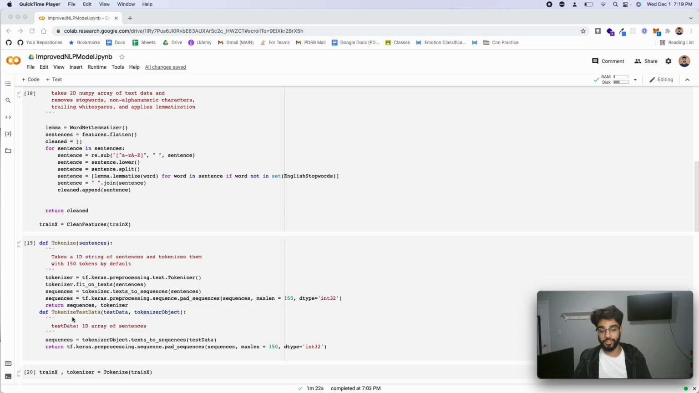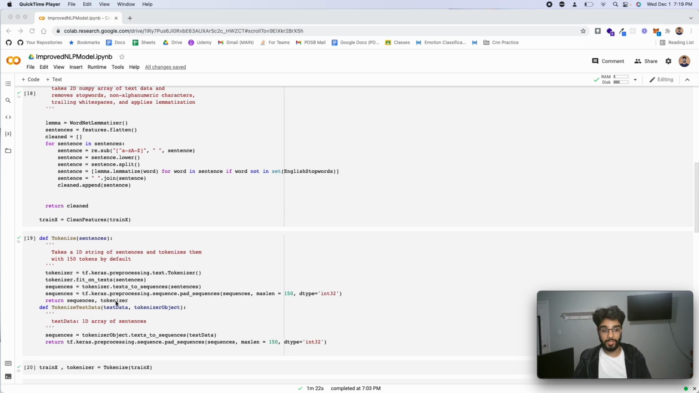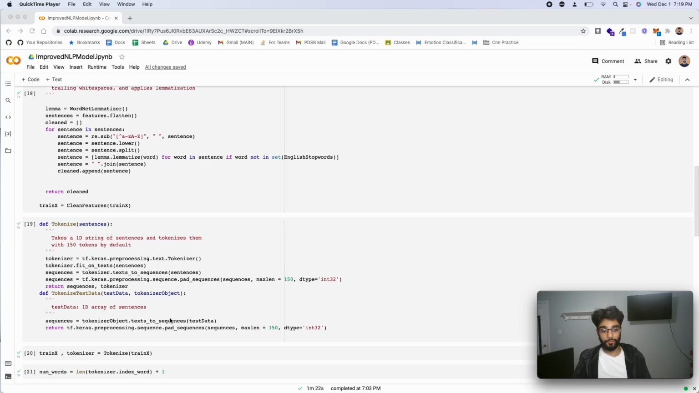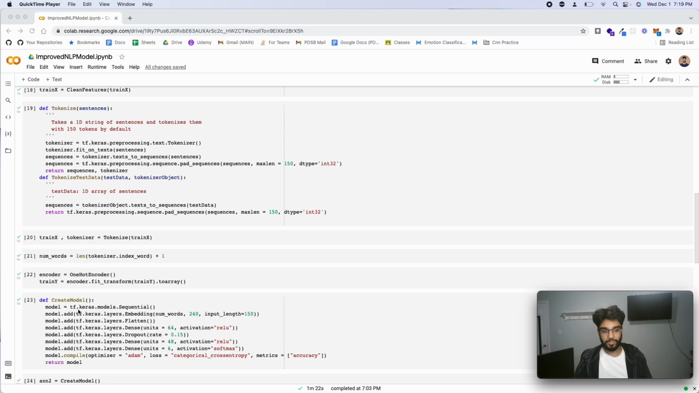And this other function is just for the testing data. We're not actually going to fit it on the text. We're just going to transform the testing sentences to the tokenized data. So now we can actually train the model. There's a few cleanup things that we need to do.